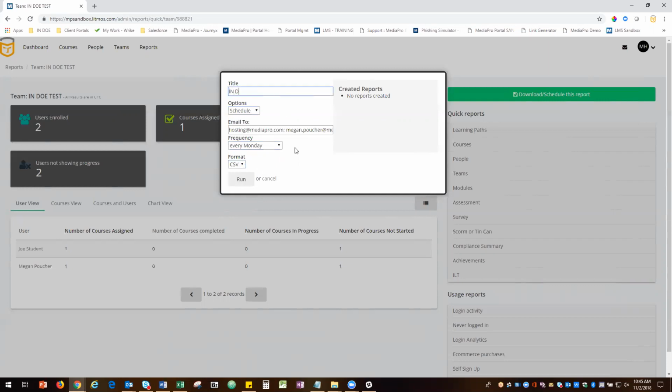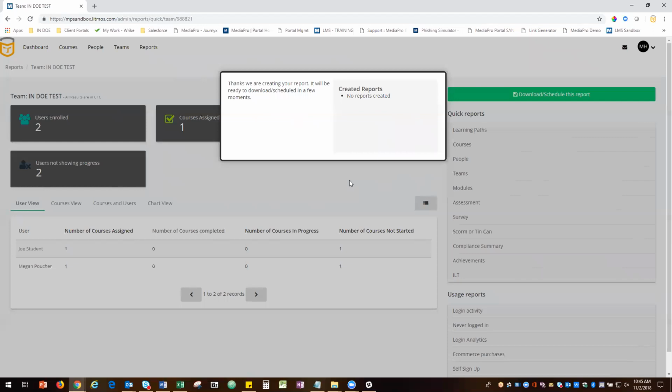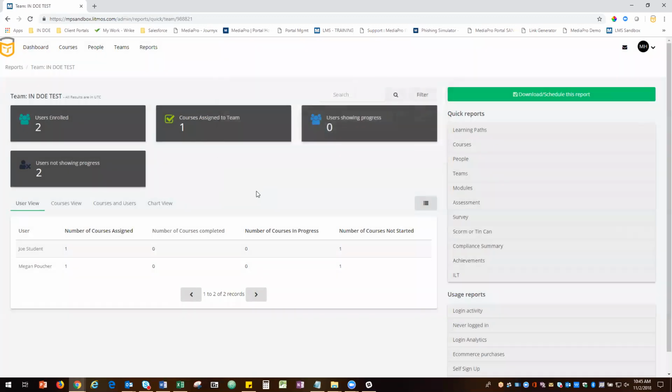So if I just do, I'm going to retitle it, and then I'm going to click, actually, first I'm going to take hosting out because it'll really go there. We'll just send it to me at this point and hit run. And then it basically just says, okay, it's ready to go. It'll happen in a couple of moments. It does take a few minutes for the reports to go through, especially if you're running one with a lot of information in it, but then that should pop up in your email. And you don't have to sit here and wait for it to happen, so you can go do other things while you're waiting for that to process.